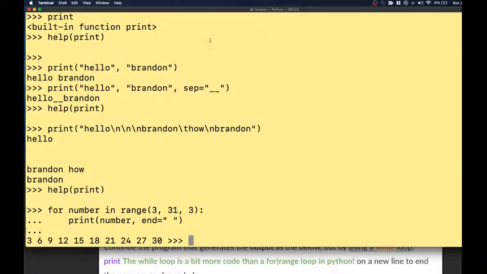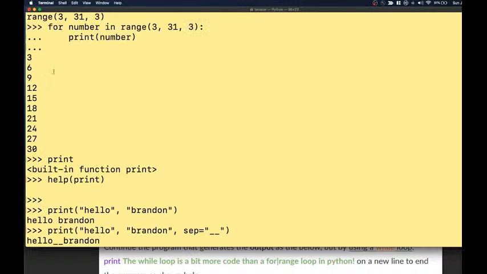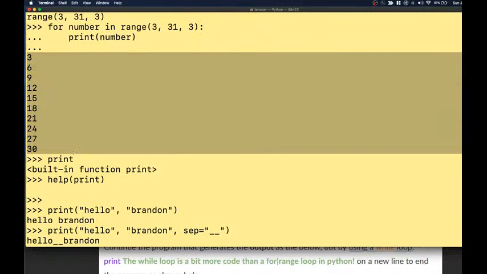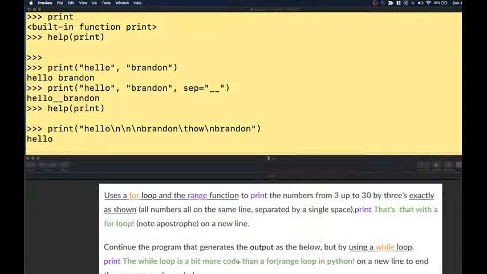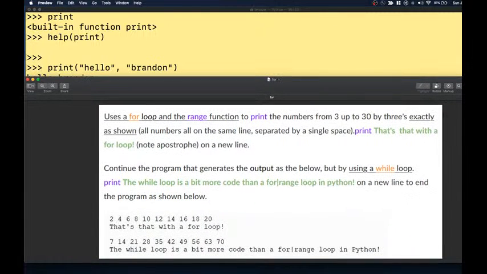So there you go. That's going to change it from being all one line at a time here, and instead it's going to be one number at a time, separated by a space. So that should take care of the first part, right? That's going to get us this part. That's that with a for loop.